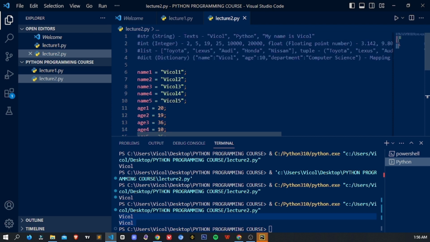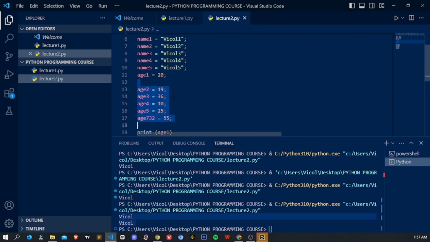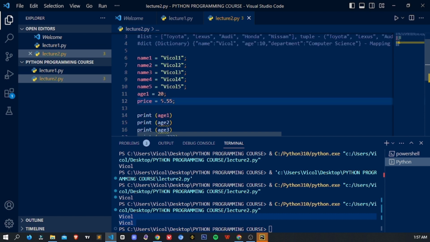Now this is how we declare variables in Python for strings. Like I said, this is how we declare for integer. Now for float also, I can just create a floating point number, a floating variable, and I'll just name it, let me say, what can be a float? Let's say price. So let's say the price of something costs $5.55. So this is basically how to declare floats in Python.